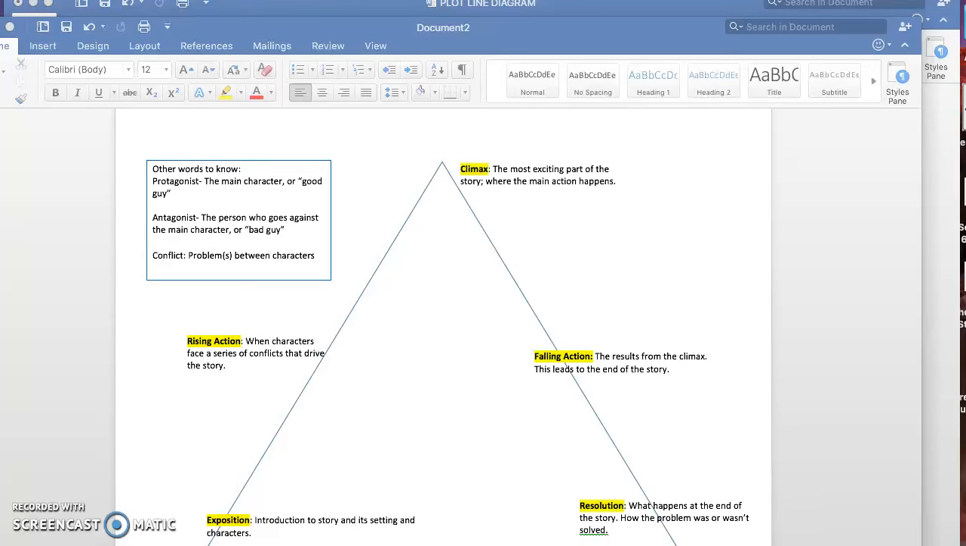So just so you know, there are 3 other words that might be helpful for you as you're watching this if I reference them. You have your protagonist, who is the main character, typically the good guy, typically the good girl, the person we usually root for. You have the antagonist, the person who goes against the main character, the bad person, the villain. And then you have conflict, which can be your problems between your separate characters.